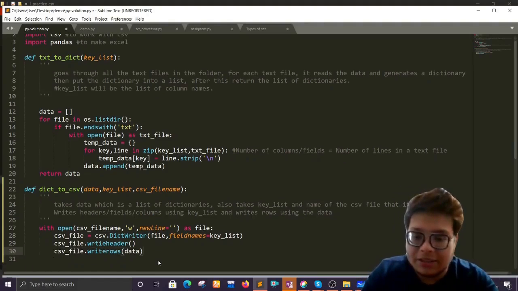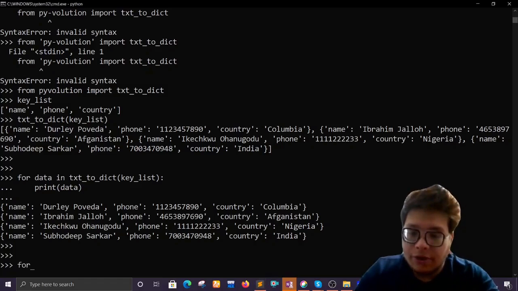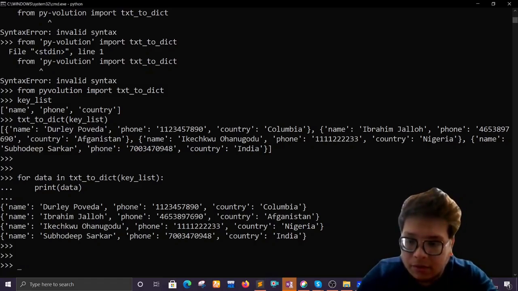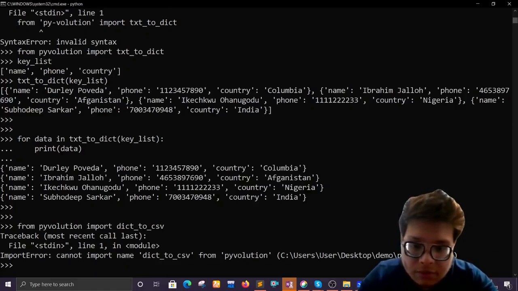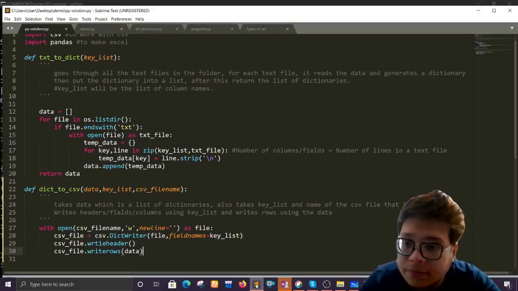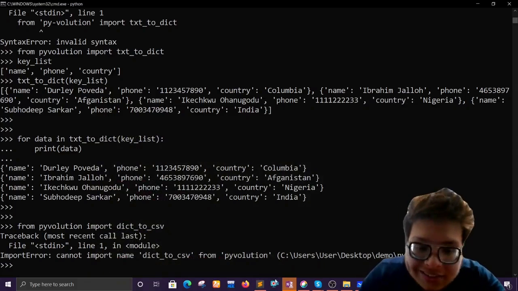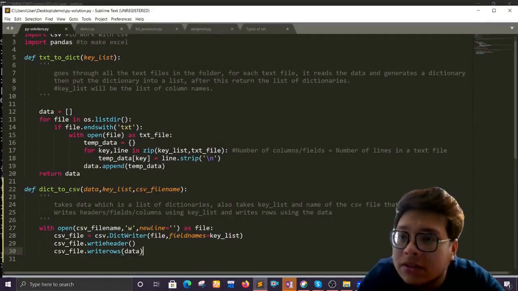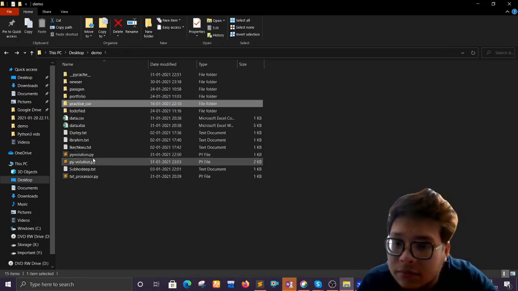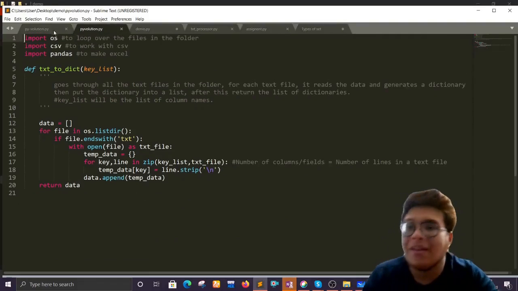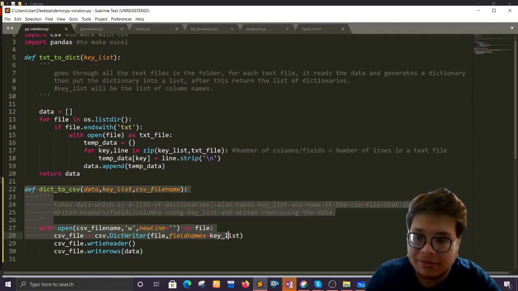We are simply done. So I'm going to show you this one once again. For data, okay, import from Py-Volution, import dict to csv. For name, but I have already named it, right? Okay, I think I need to close it once again. Just a second, give me a second. So this is still Py-Volution. Okay, there is some error, I guess. Oh damn, actually I'm writing this in another file. Let me just copy this down.